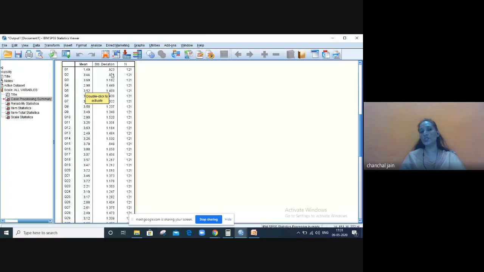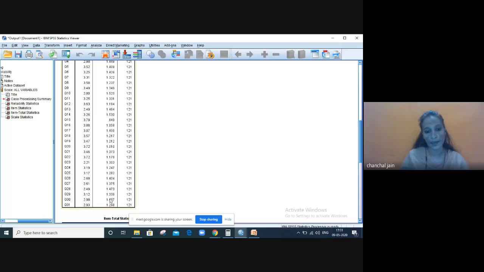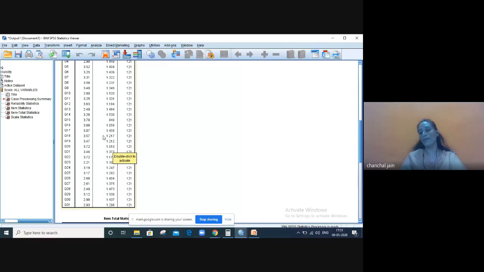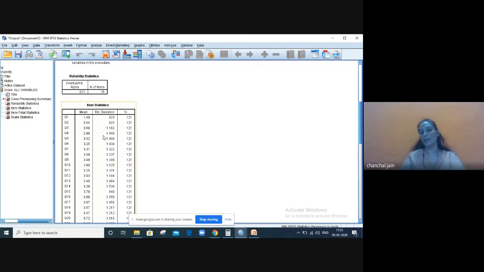Similarly, we need to check the standard deviation value. Highest is 1.4 something, I think. Yeah, 1.47. No, it's 1.52. The highest, 1.53, is the highest one, and the lowest one is 0.849. So it again indicates there is a problem with items, because standard deviation value should be around 1, but it is ranging from 0.9 to 1.5. So it indicates that there is a problem with some items.